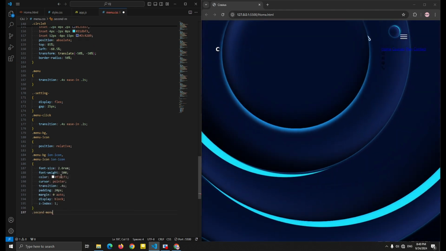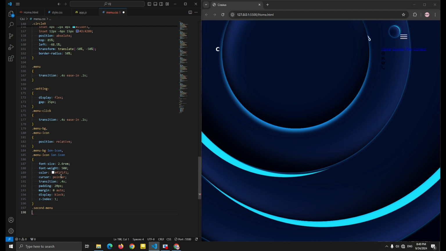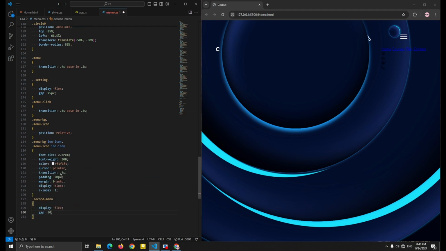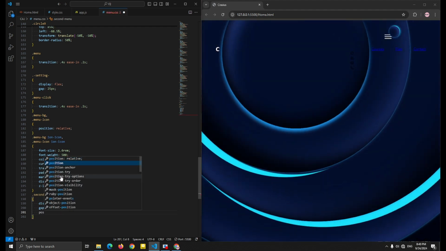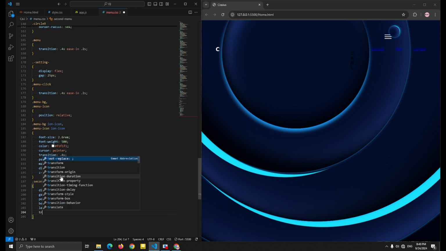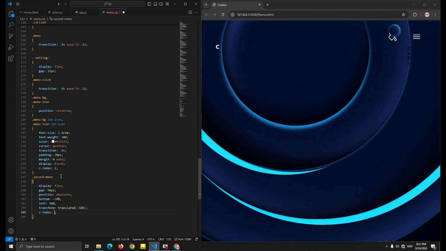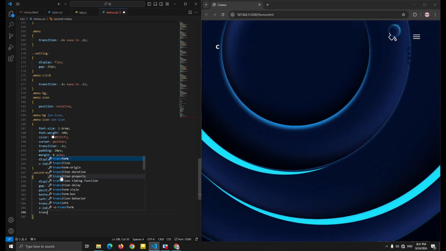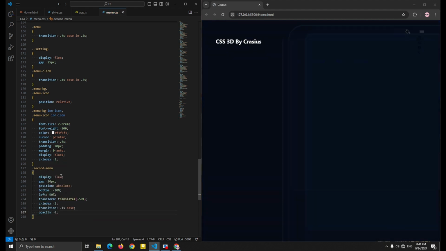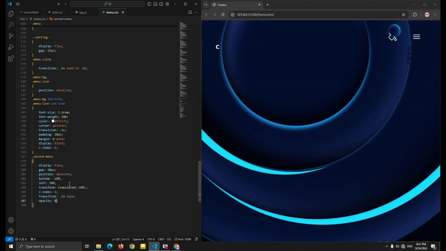Now let's just go for the second menu, guys. So second menu, I'm just gonna make it this display flex, and I'm gonna make it this gap, position absolute, and let me add this bottom -10%, left 50%, transform, translate x -50%, okay. The index 2 position is out, okay, and the opacity is 0. Okay, so this is our second one, guys.